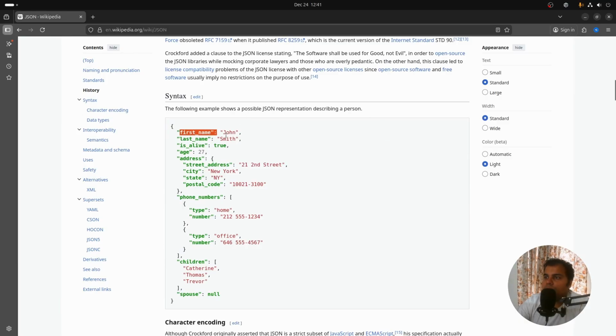So the first name is John, last name is Smith, is alive is true, age is 27, and you can see this is how formatting works. And it's important because not only do we need to save to a JSON file, if you were to create it into a package, we'll need to learn how to write a package manifest file, which is also in JSON. So this is actually great.